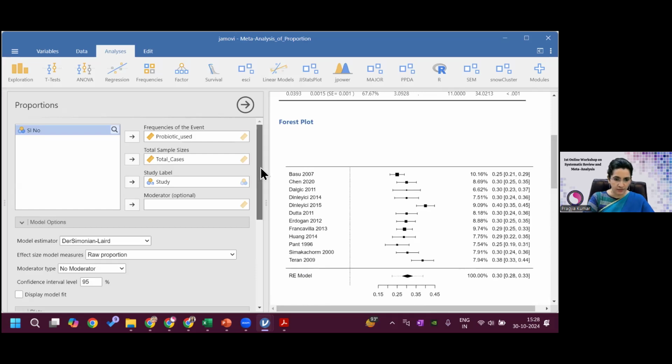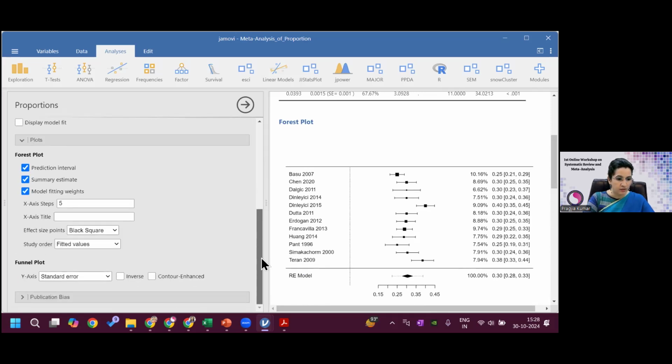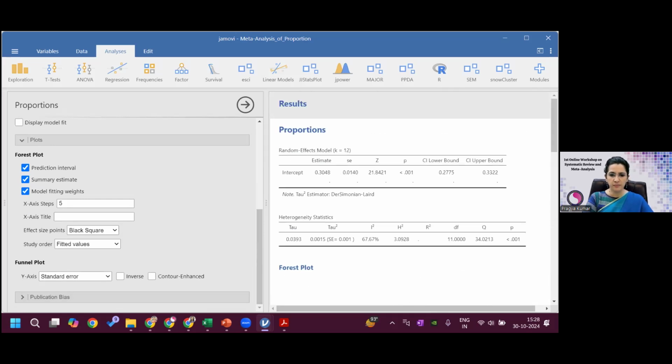So this was for the proportion. It's very simple. Proportion is like, if you don't want to search for data, you can start doing a meta-analysis for simple prevalence studies. And then you can pool the evidence.